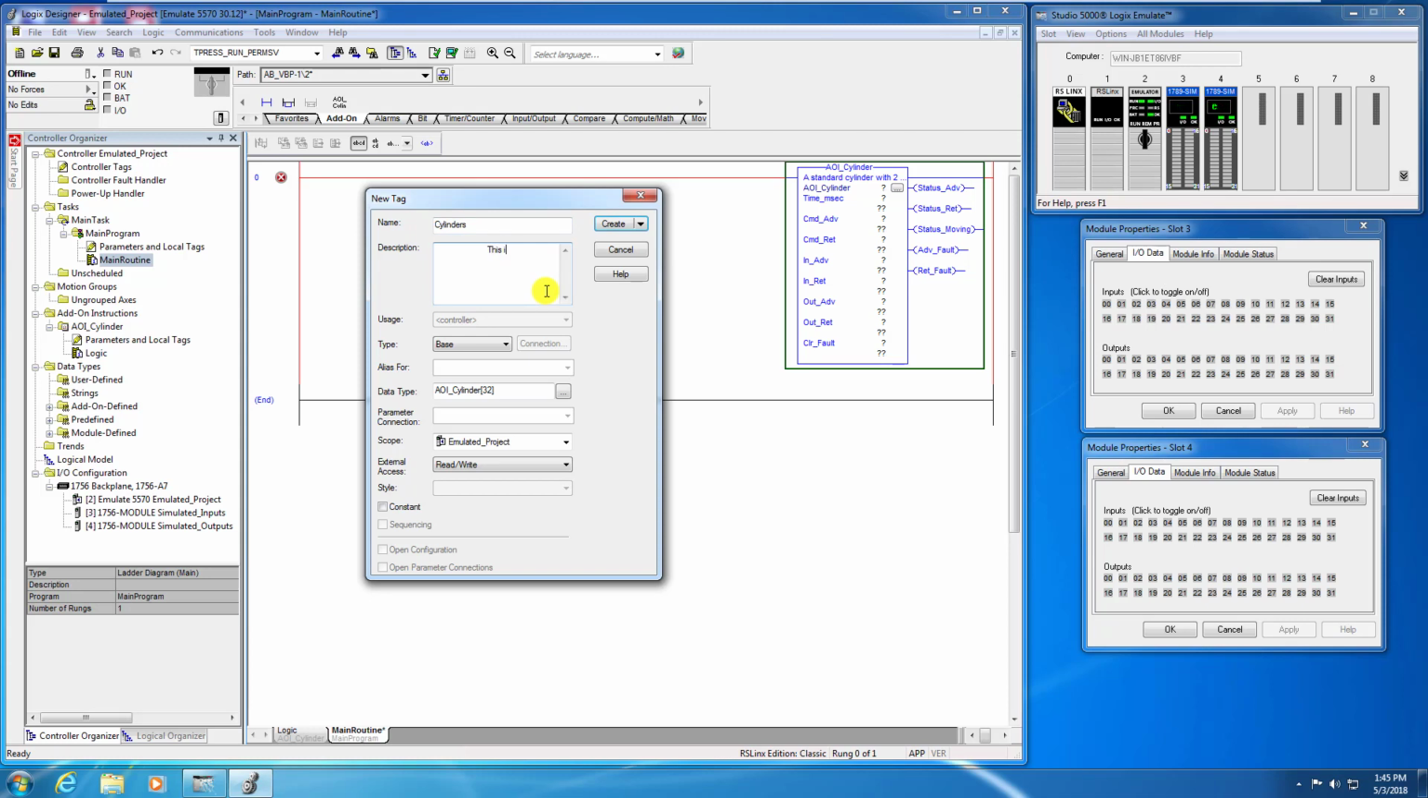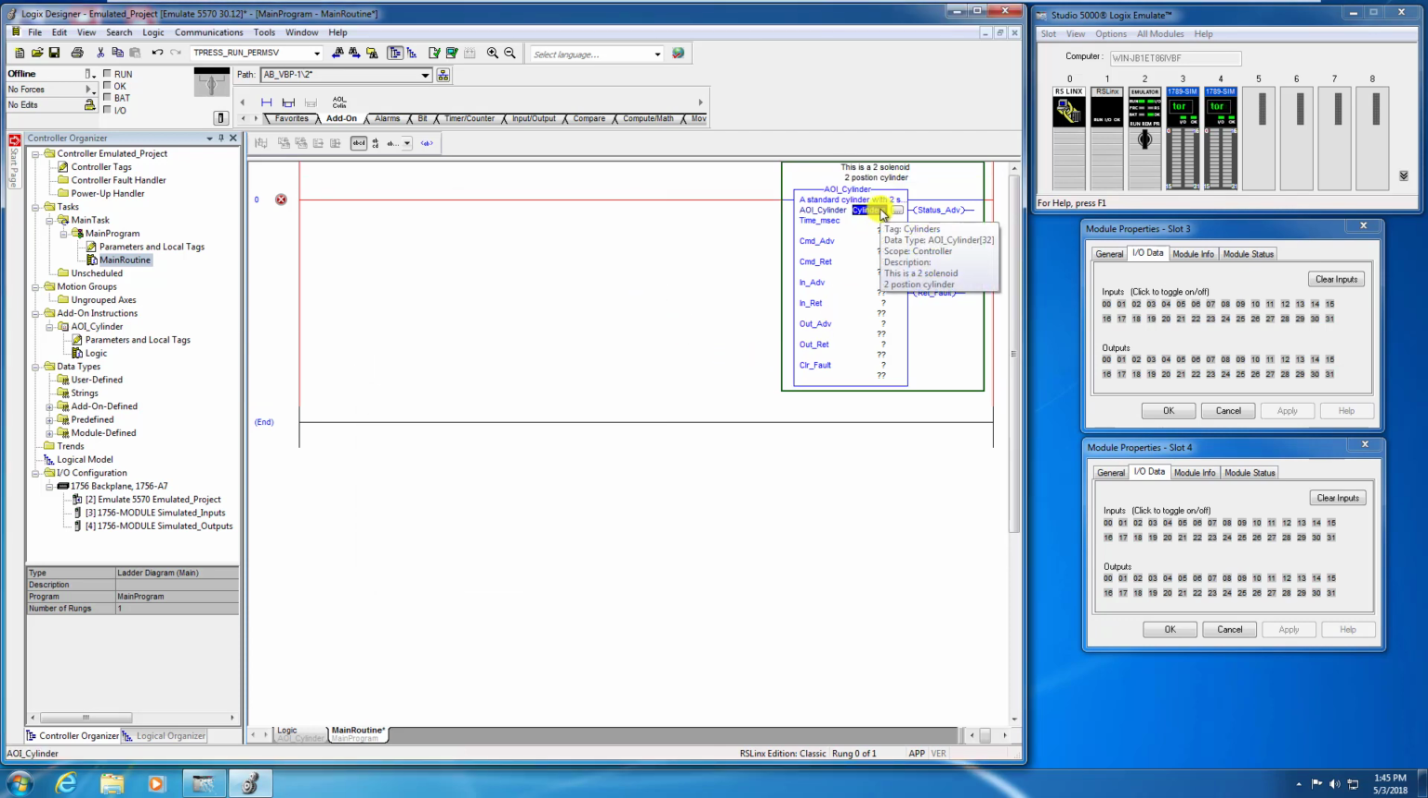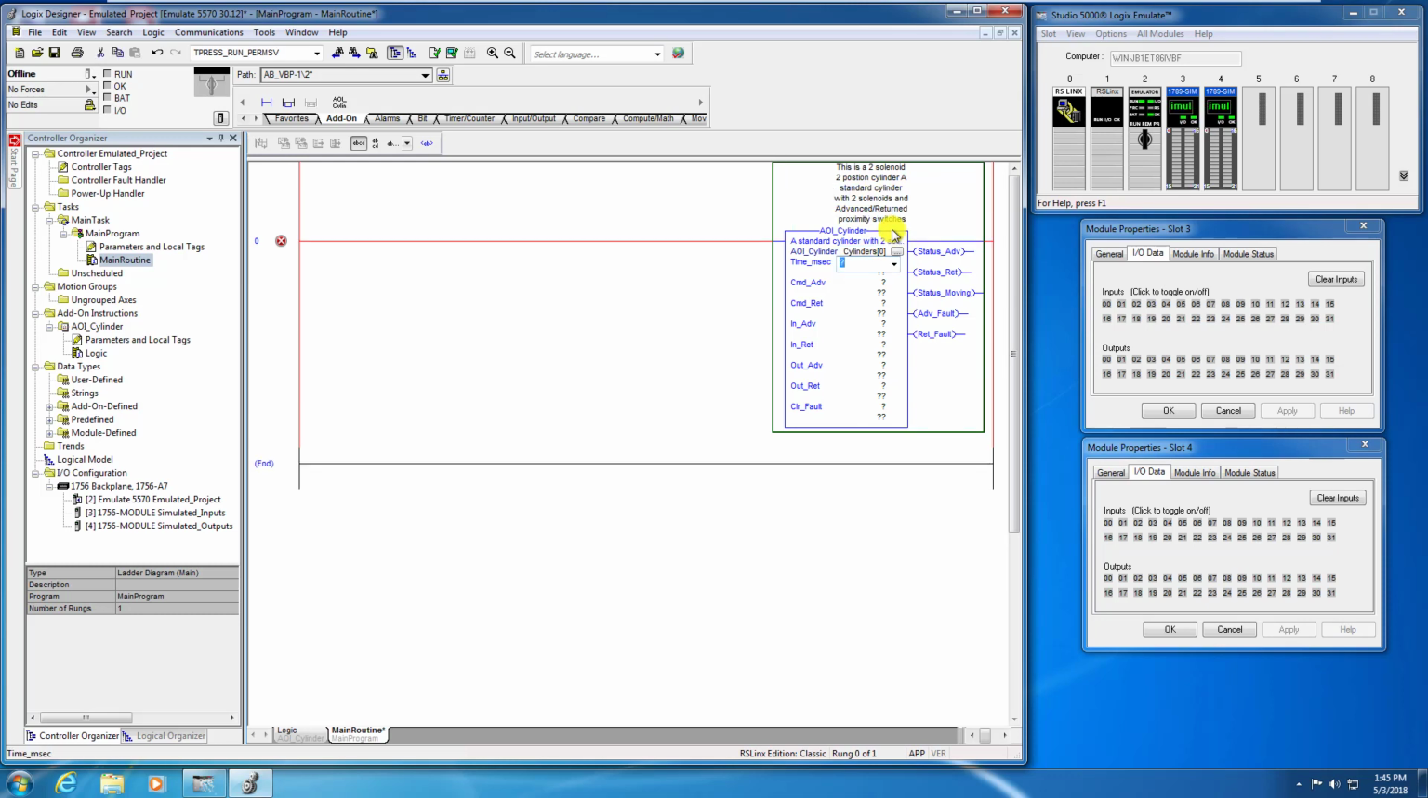This is a two solenoid, 2-position cylinder. I don't know, something. All right. And now what I would do for the first one is I could just reference it with 0, because I've got to give it an array index now since we created it as an array.